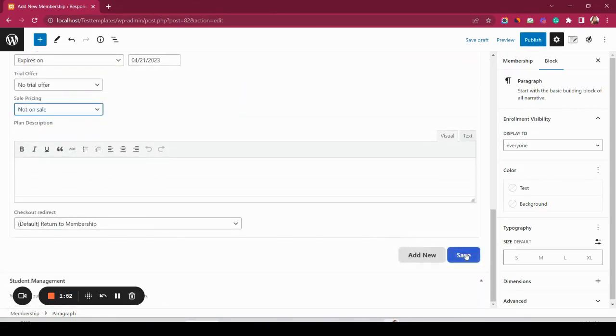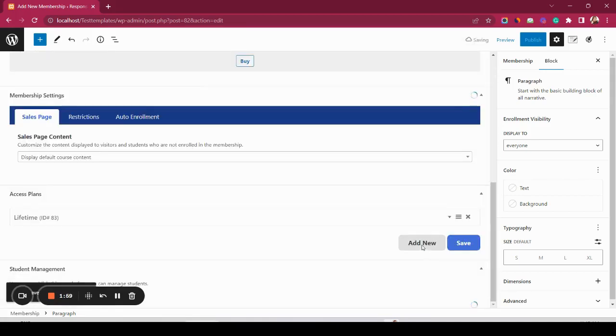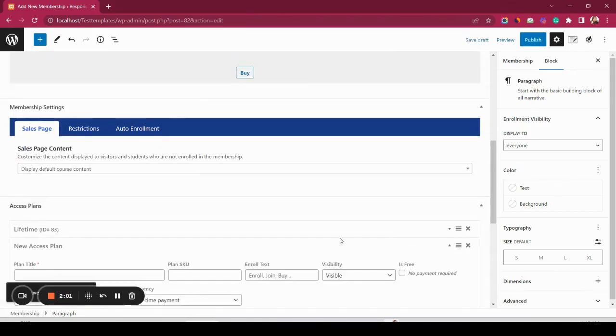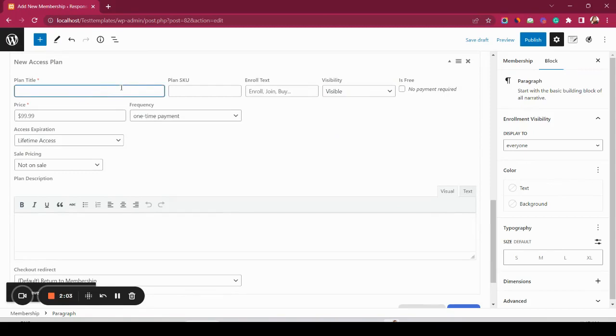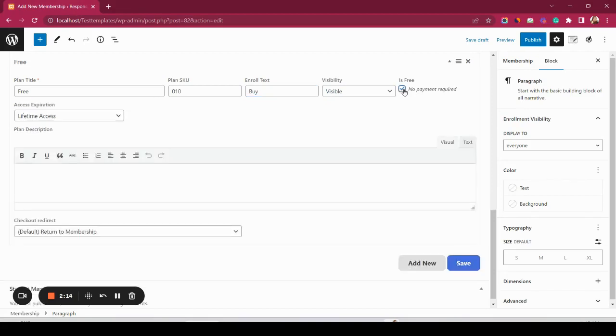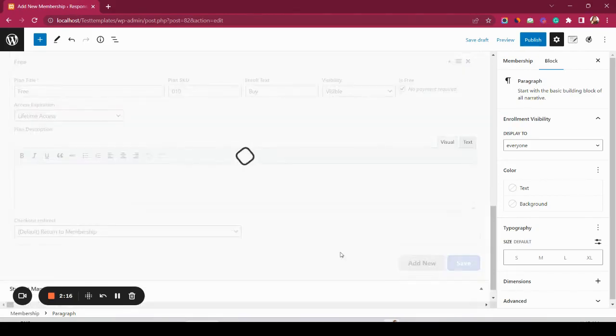Now click on save, and now I will add a new access plan here. That will be the free one. I'm adding the free plan SKU, then the enroll text. In this enroll text, you can use free, join, or something like that, whatever you want. This access plan will be free. Then save.